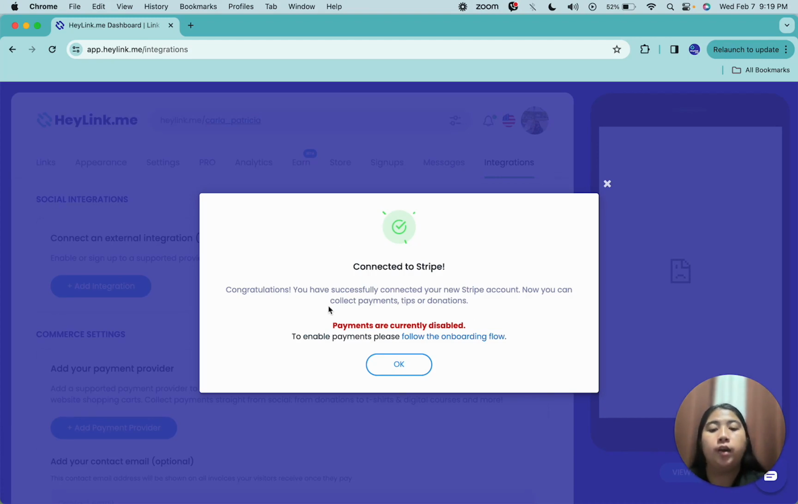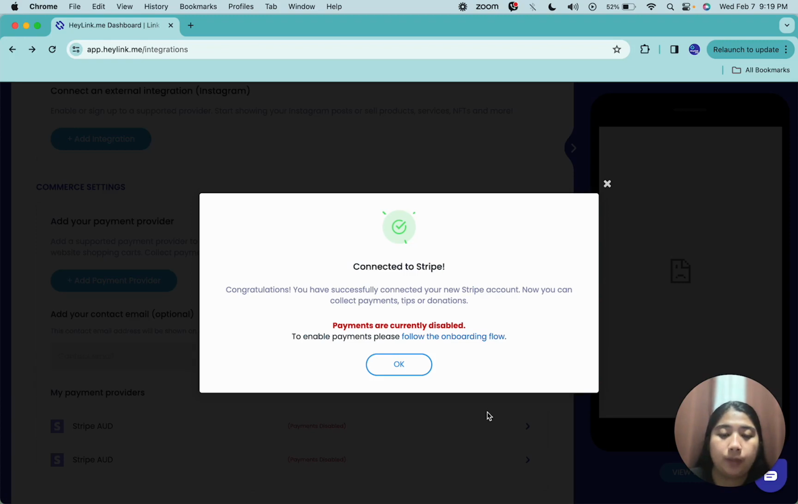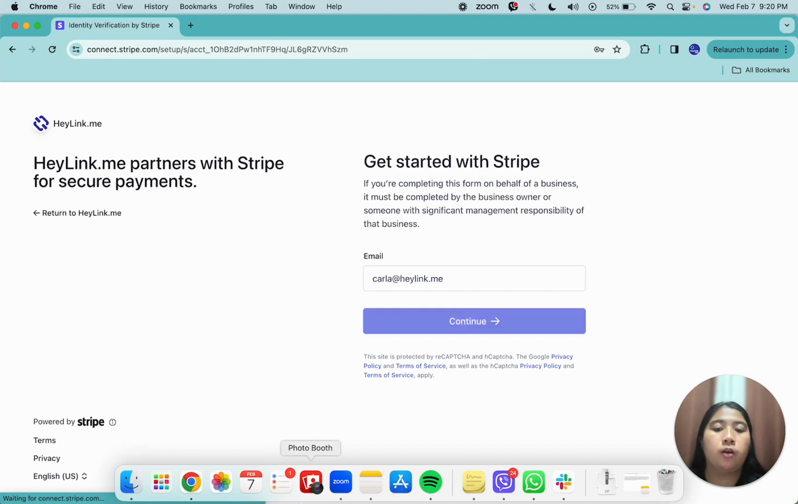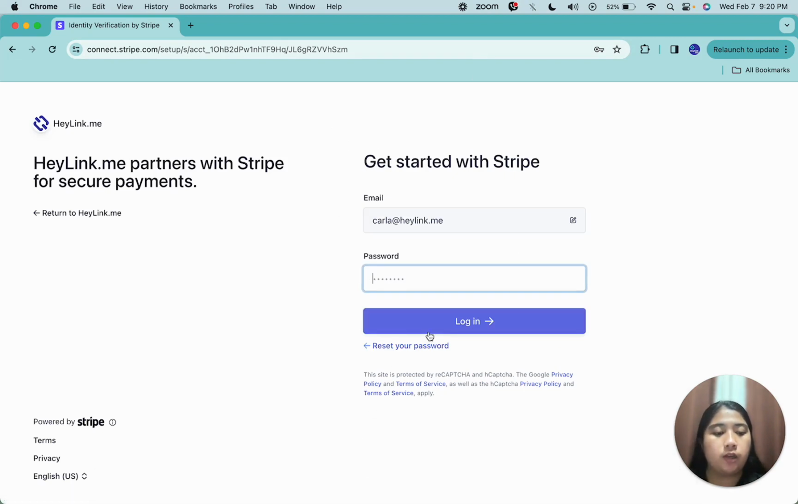But as you can see right here, it says payments are currently disabled just because we are not yet done setting up our Stripe account. To enable payments, we will follow the onboarding flow. So you can click on that, and it will again lead you to this screen, and it will ask for your email, password, and other basic information to set up your Stripe account.